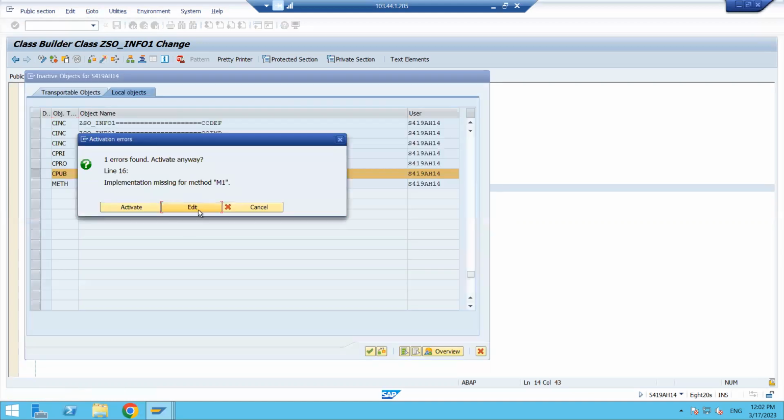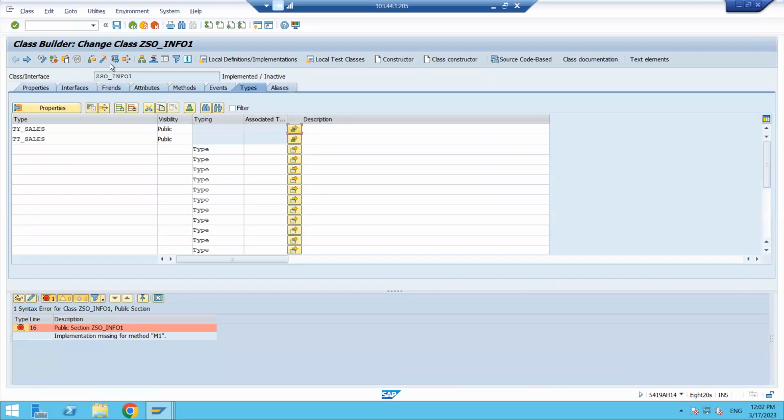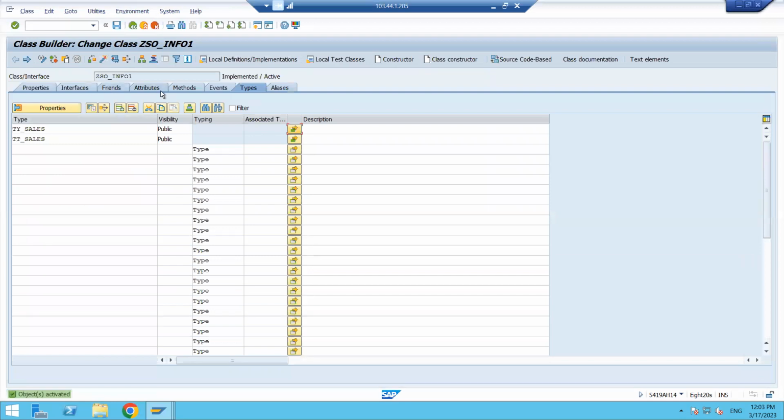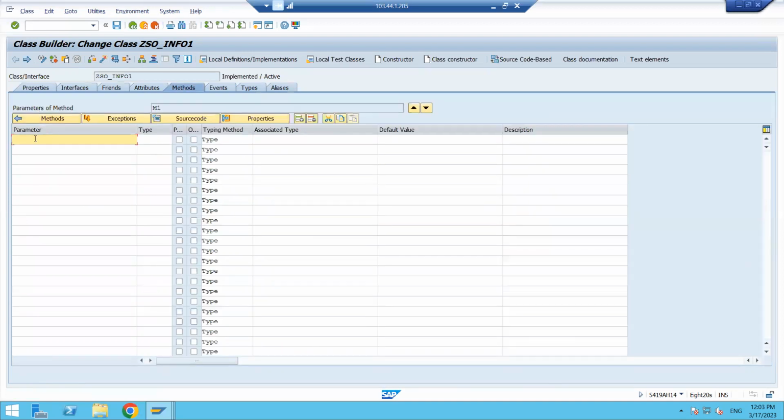It is activated. No, it's showing some error. Fine, so click on the back button and now activate it once again. It is activated. I will come to the methods now. Okay, here is the M1 method. I will give the parameters, and the parameter is I_KUNNR, for input parameter, and I'm not selecting anything here, and the associated type is KUNNR.